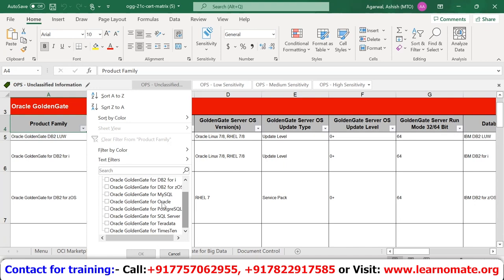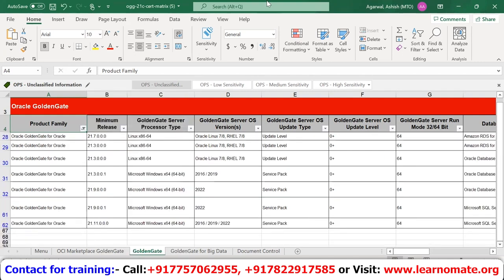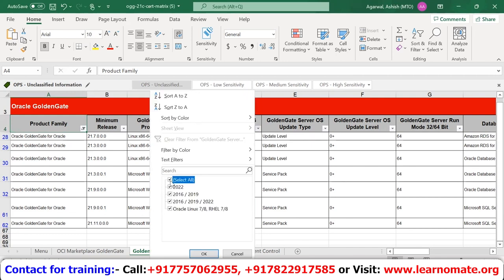Now, if you want to check for any other database, if your database or any version is not listed here, go ahead and check earlier version certification matrix. Right now we are checking the 21C certification matrix, and we are going to check Oracle GoldenGate for Oracle. Once we have selected, see, Oracle GoldenGate for Oracle supports these OS versions. Ours is Enterprise Linux 7, so instead of selecting everything, I'll just select Enterprise Linux 7.8.